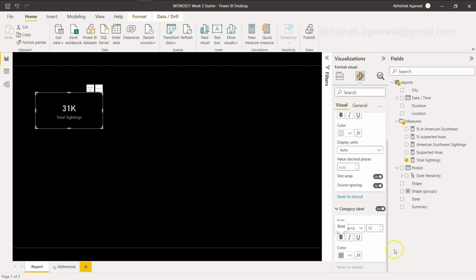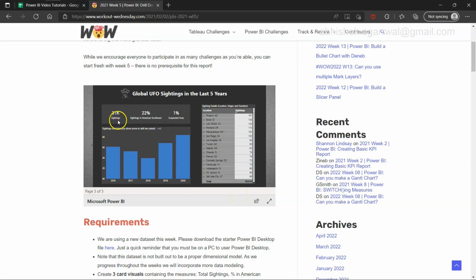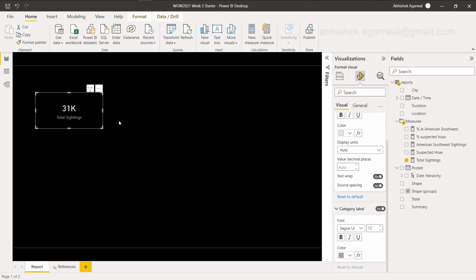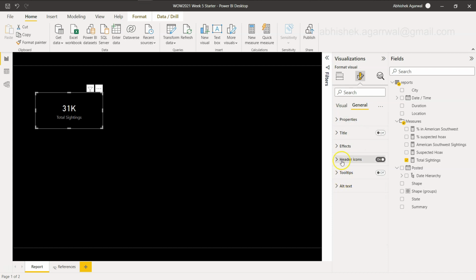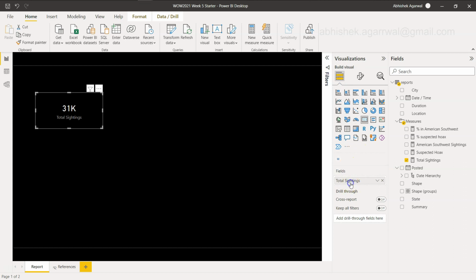Category label: by default, it says sightings, but what you are getting here is the total sightings. So that is something we can change. The title will not make sense, so to quickly fix it, I will remove the total from here, and that will give me sightings. So this is what it is.